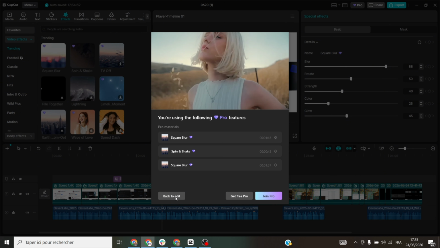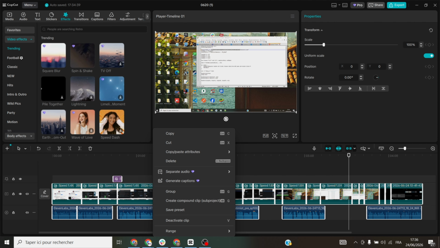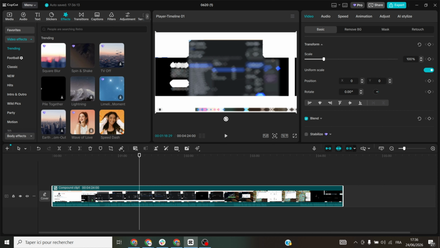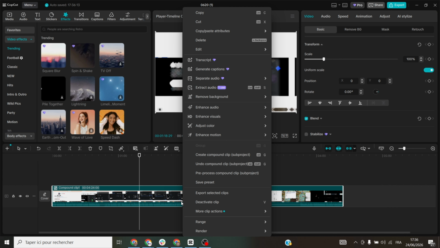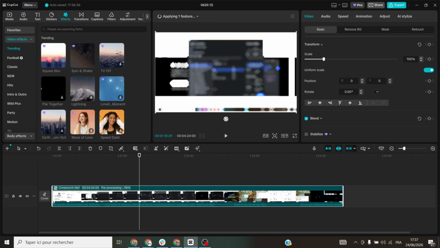Instead of clicking Export, go to your timeline. Press Ctrl+A to select everything, right-click, and select Create Compound Clip. Now right-click that new compound clip and select Pre-Process Compound Clip. This forces CapCut to render your video in the background for smooth playback.